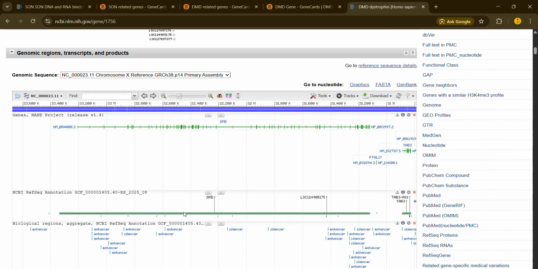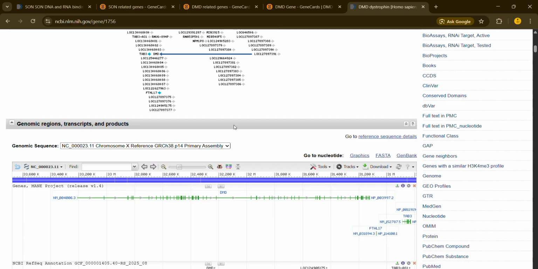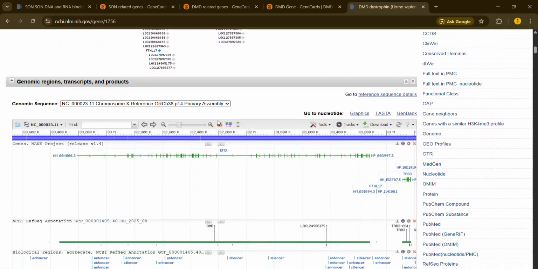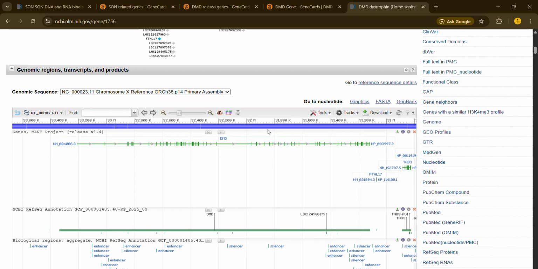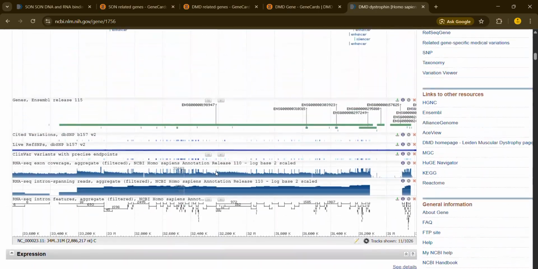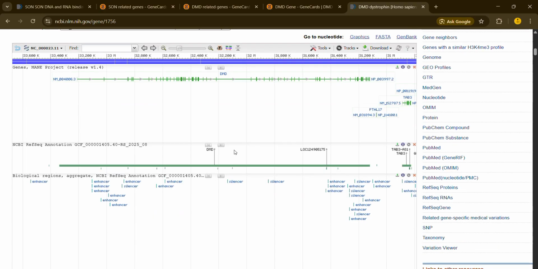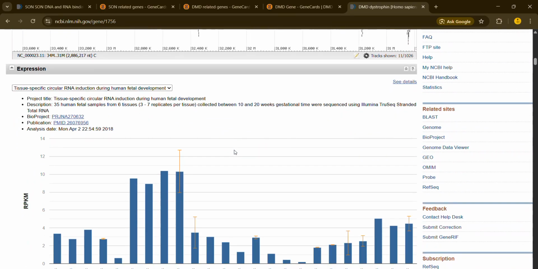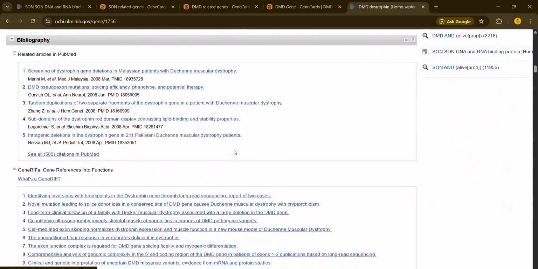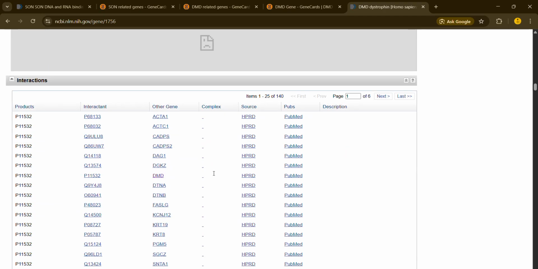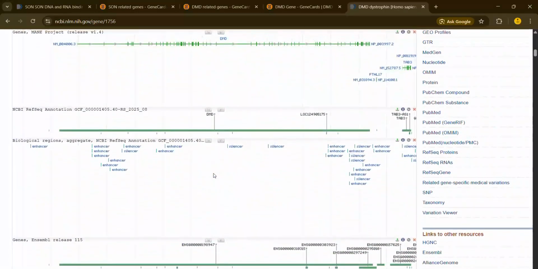Let's not talk about these things in this video. It's very deep information, and basically it is transcripts, products and genomic region data. For your presentations you can put this picture showing where exactly DMD is present. And you can also see the expression data and all, and from which scientific papers they selected, the bibliography and all you can see over here. So this is what NCBI will give you.